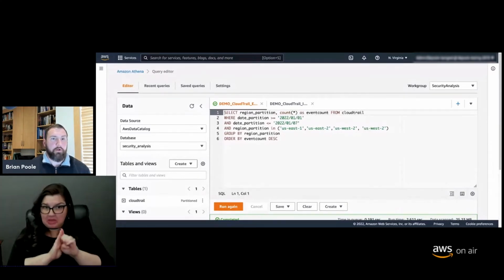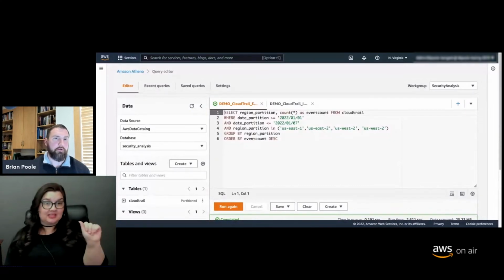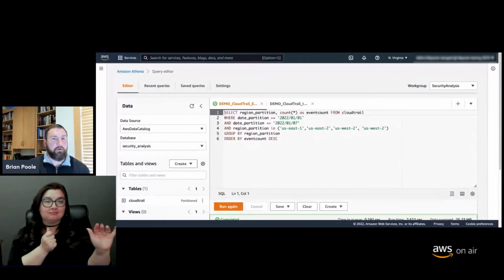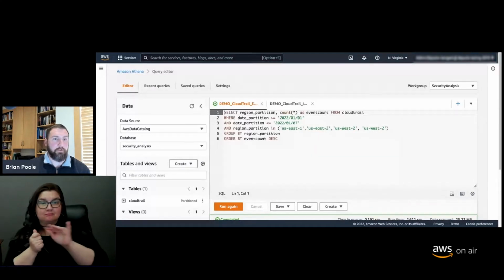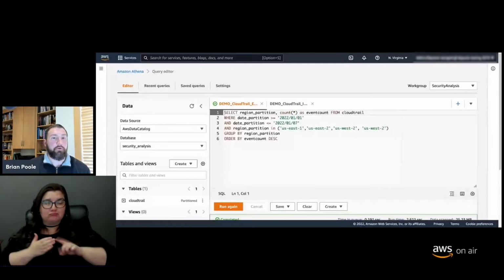Maybe you want to know, have I seen this particular source IP address in my CloudTrail logs? Has that IP address called any queries for my account? That's an example of something you might want to query, right? So you can write a query using Athena, and Athena will just instantly go out and scan across all of these files in the bucket that are relevant to that and return results.